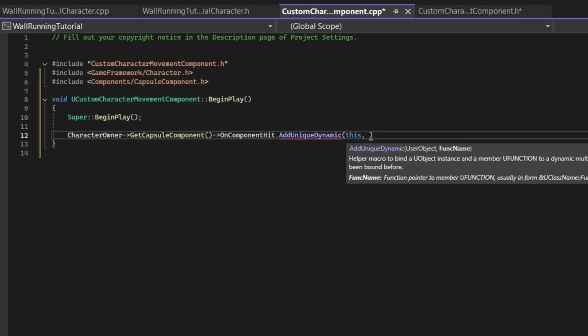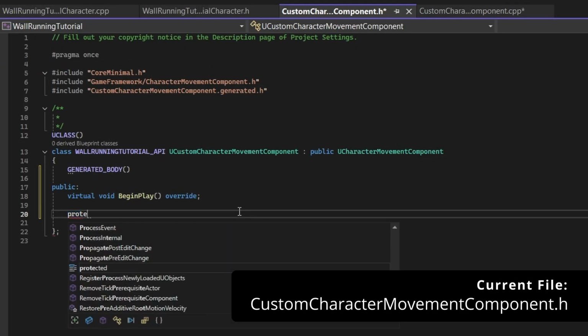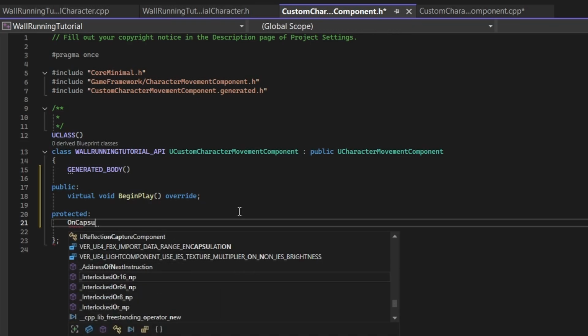Now for the second argument, we need to pass in the memory address to a function that we want to bind to this delegate. We need to pass in the memory address to a function that we want to be called when the capsule hits something. Right now we don't have a function, so let's make one. Let's go to the header file. Let's make the function, and I'm going to name it OnCapsuleHit.